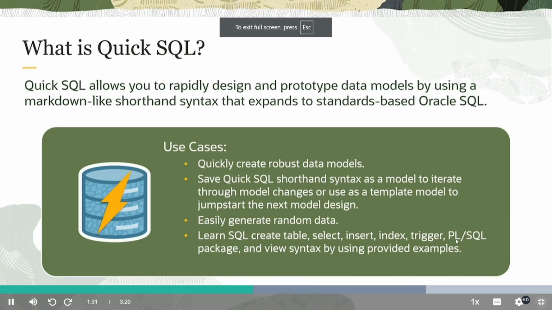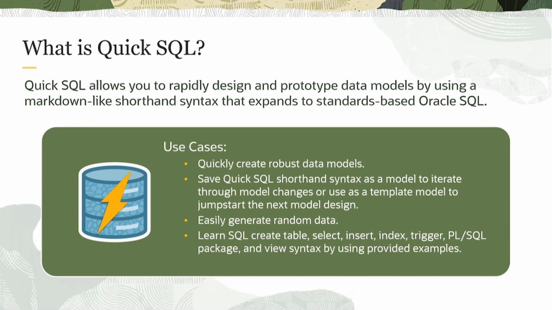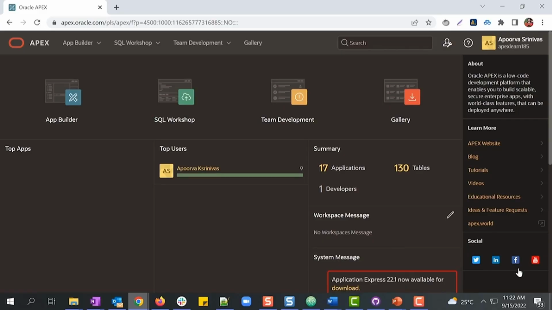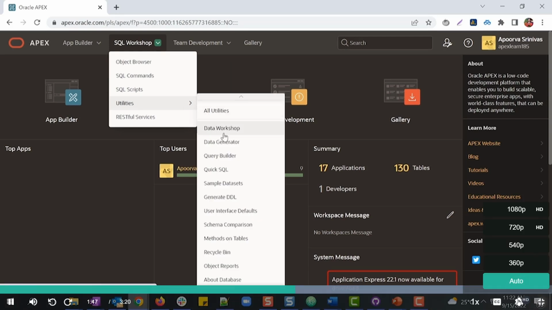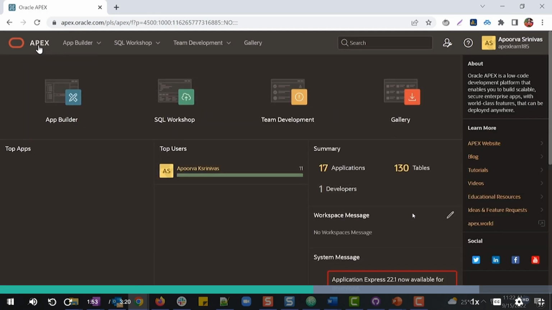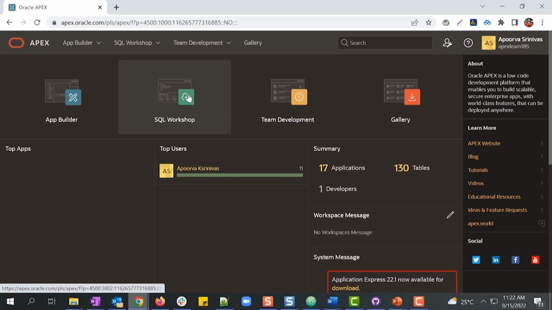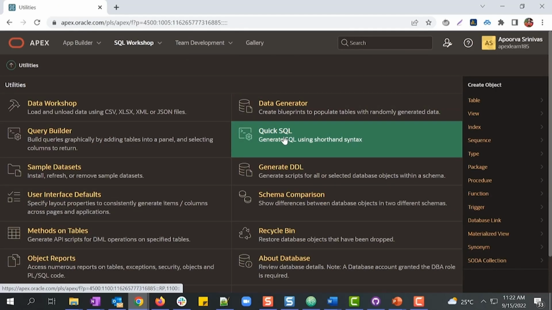Now let us see the two different ways of navigating to Quick SQL in the Apex workspace. From your workspace homepage, click the SQL Workshop down arrow, select Utilities, and then select Quick SQL. Alternatively, from your home page, you can select the SQL Workshop icon, go to Utilities, and select Quick SQL.